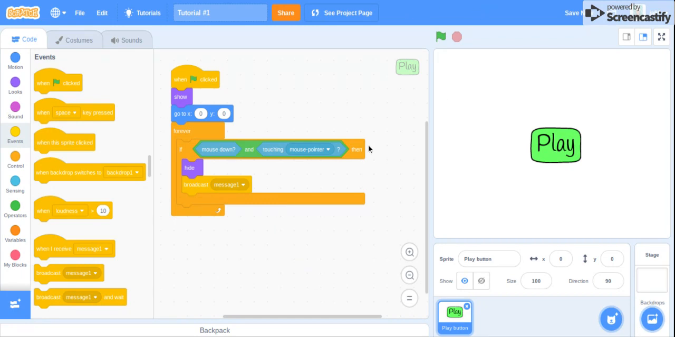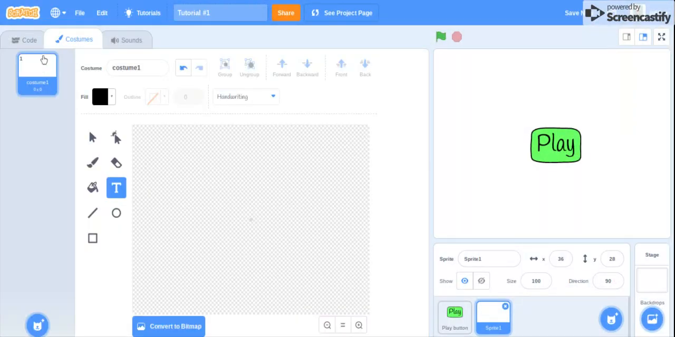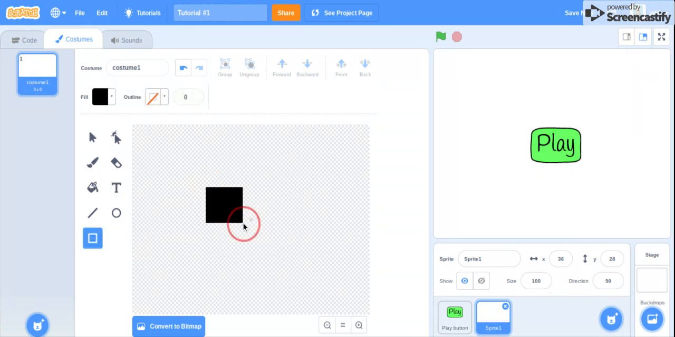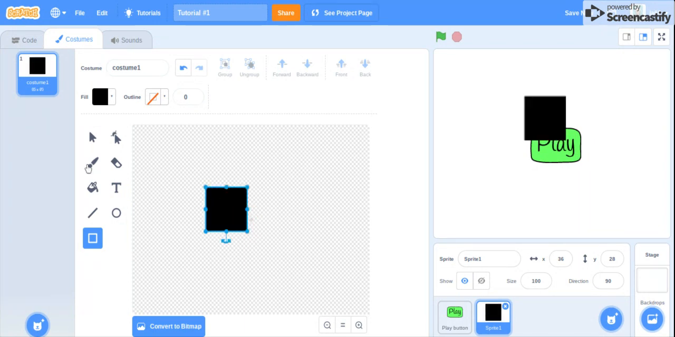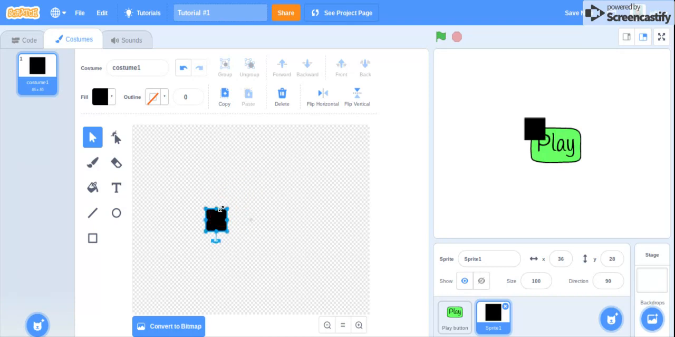Now we're going to create your character. Your character is going to be anything, but I'm just going to make him a square. Now you can press shift to make a perfect square, but it doesn't really matter. But you want him to be at least this size. Alright, so now you're going to want to have him in the center.